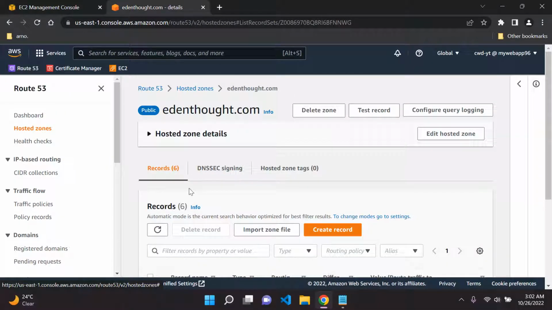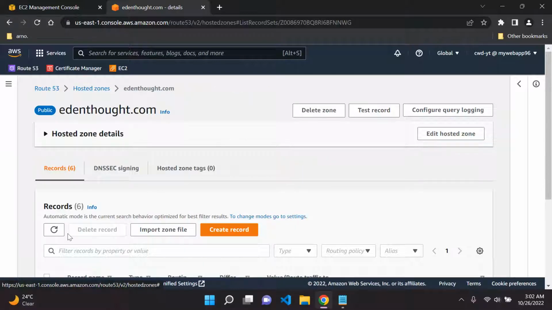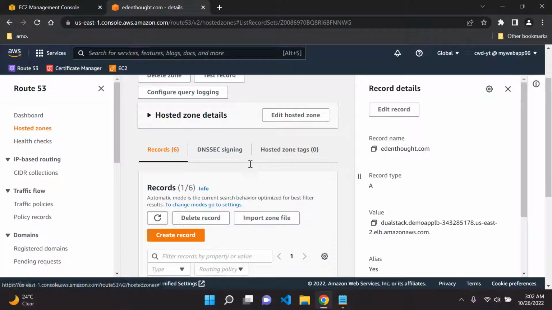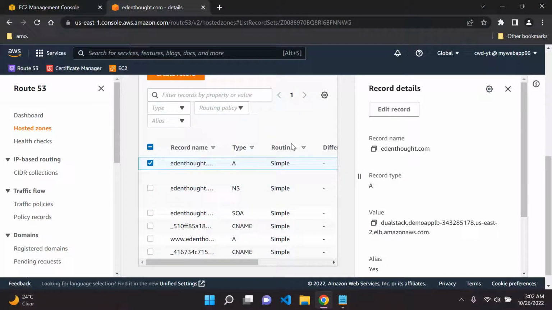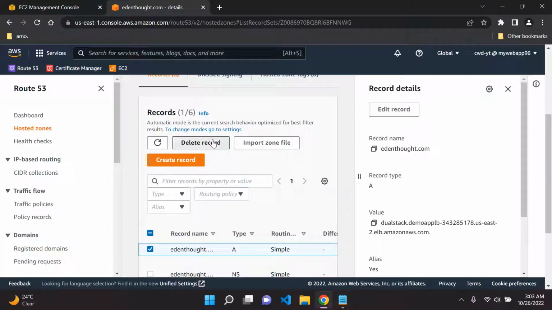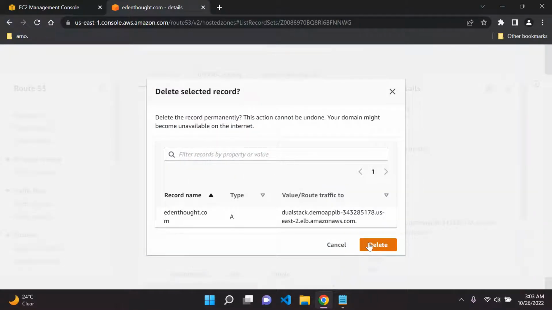Now the records. So what you can do, actually, let me set this up here. All you want to do is delete your A records, the A records that have the value of dual stack. So this one here is a type A, and the value is dual stack. That implies we used it for a load balancer. So we can click on that and just say delete record, and say delete.